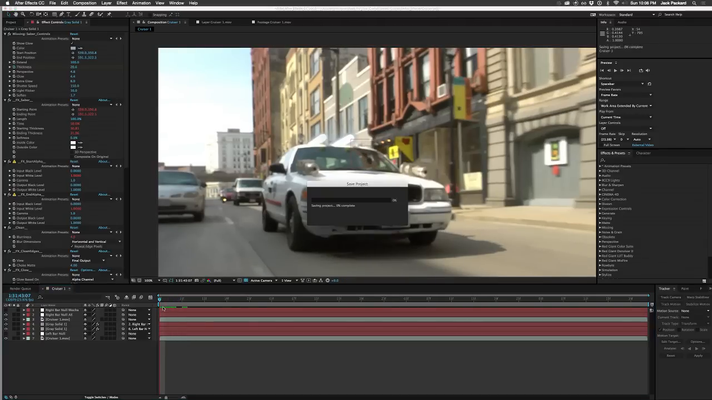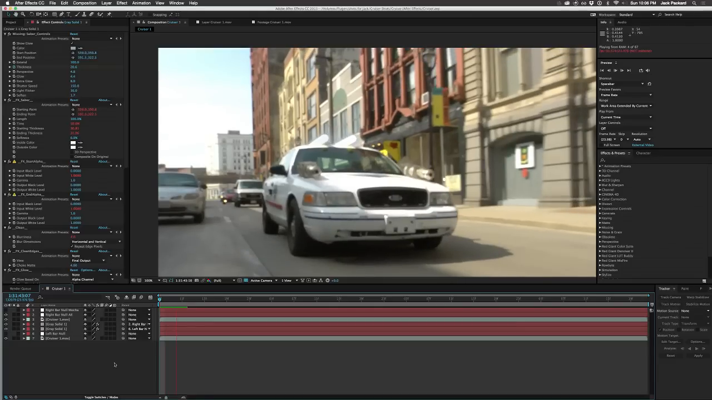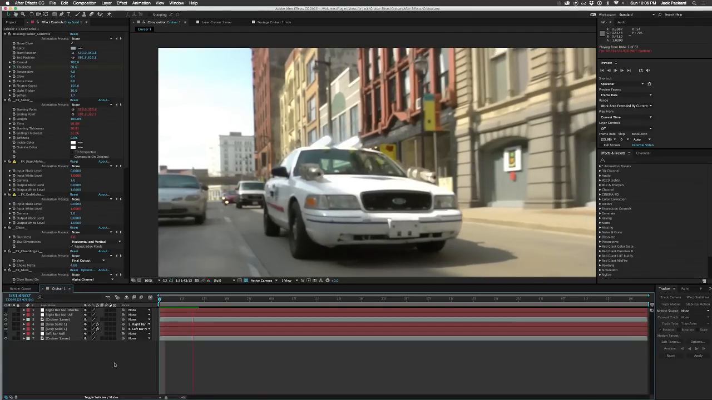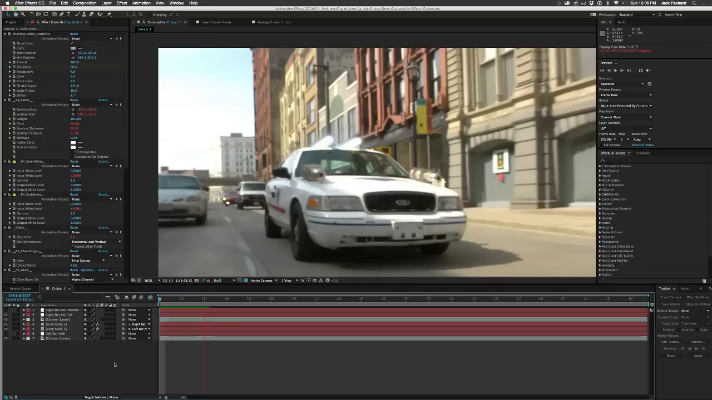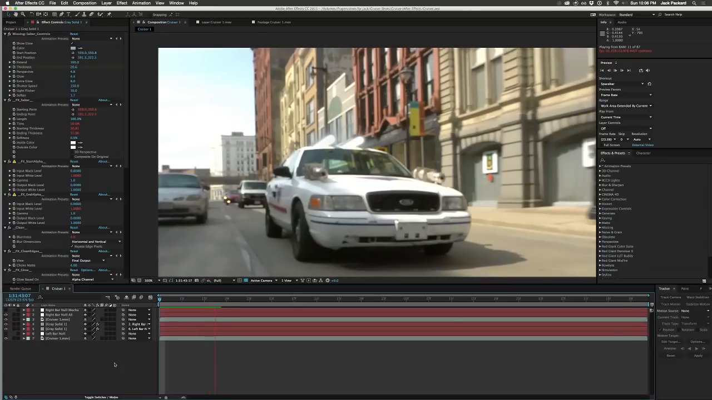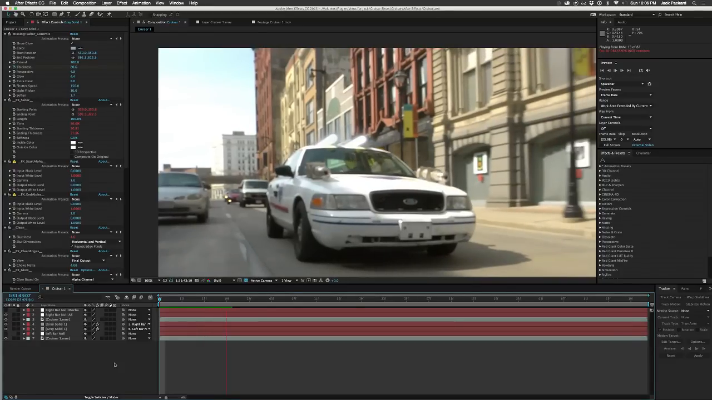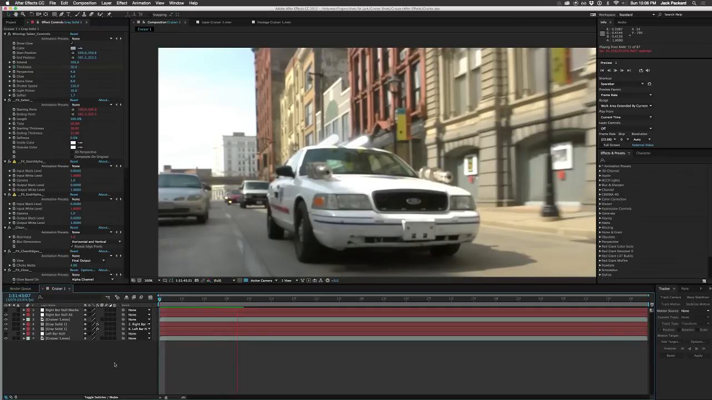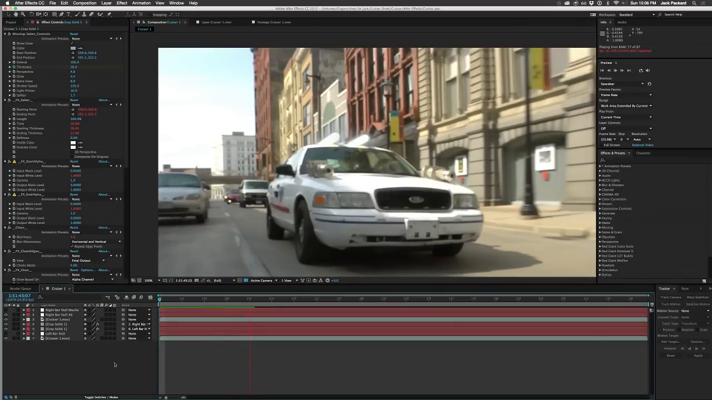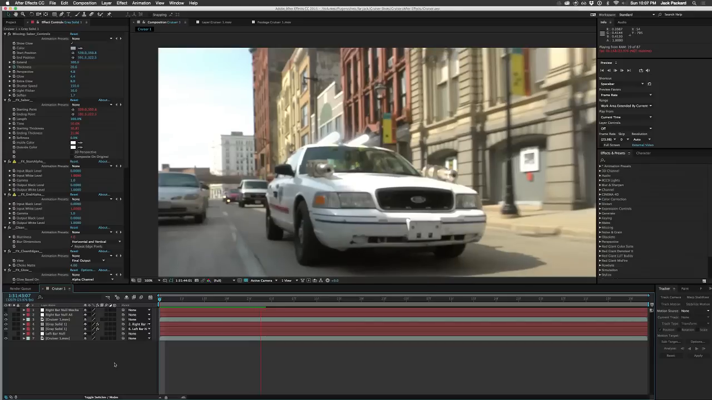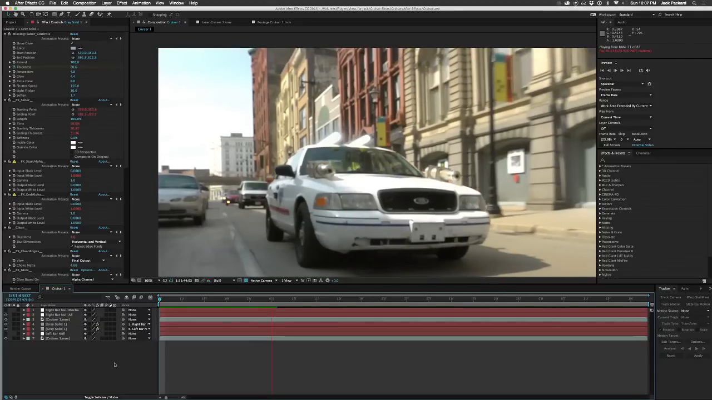All right, let's see how this looks. Let's see how this looks. So this is with it attached to the After Effects null. It's just going to take a moment to render out. Okay. Rim shots.